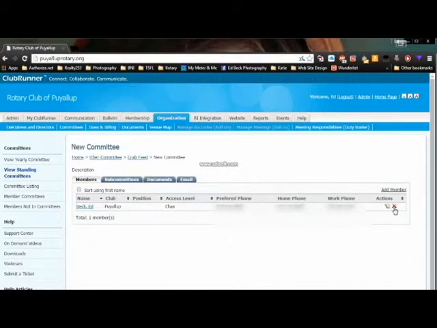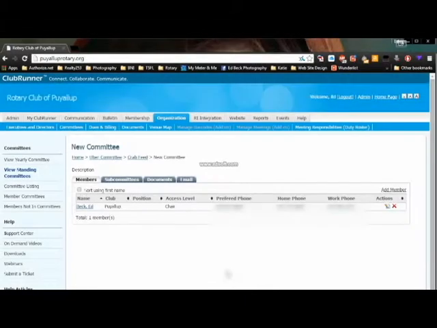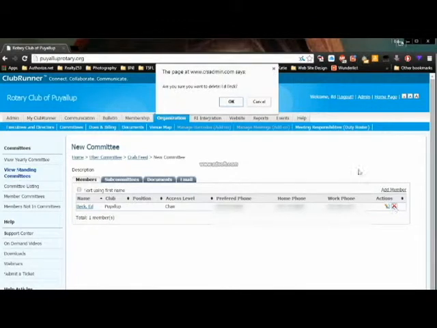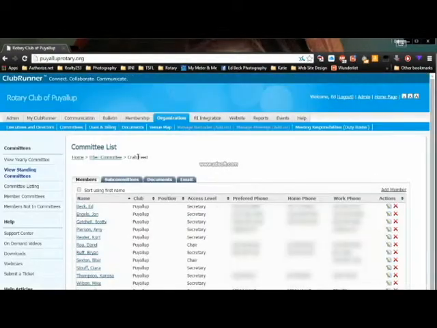Now over here on the right, we have these two little icons. You can click this one to edit me, change my access level, change my title, or you can just delete me out of it. Clicking the X will delete me. It says, are you sure you want to delete it? Yes. And finally, let's go back up to Crab Feed.